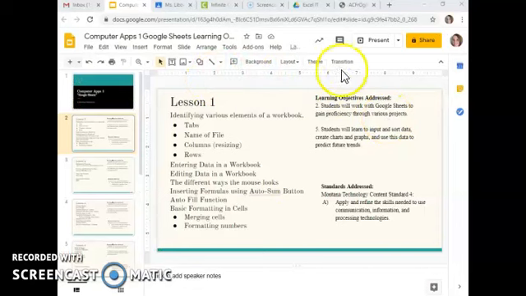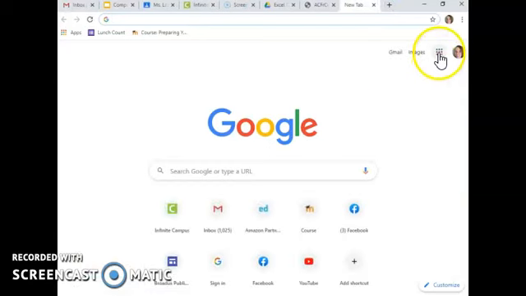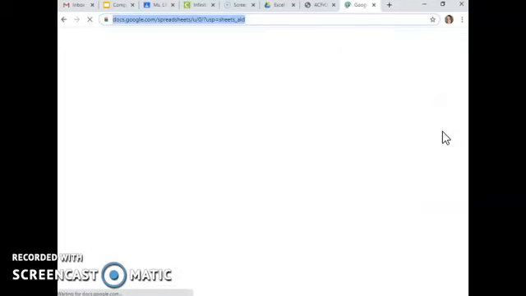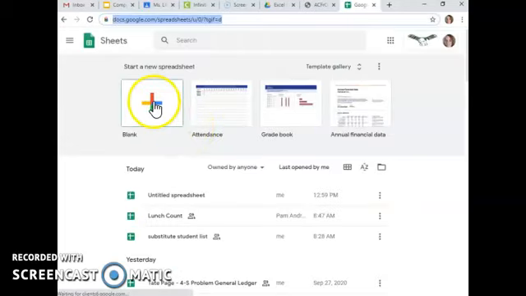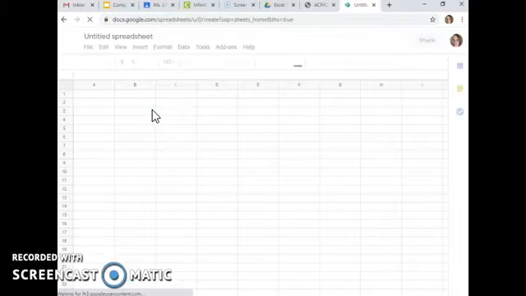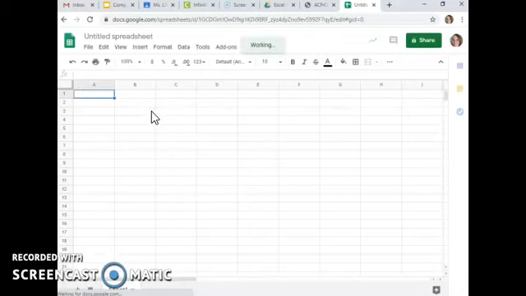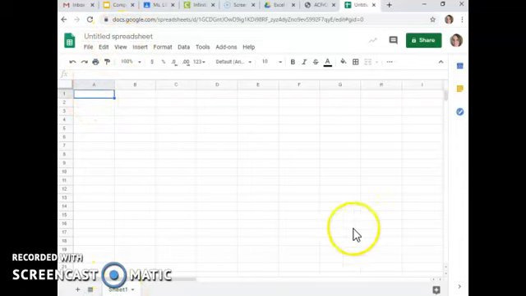Okay, so to start, I'm going to open up a new Google Sheet. If I'm in a new tab, I go up here to my Google Apps, I go to Sheets. This will take me to Sheets, which is the Google version of what is Excel in Microsoft. Of course, there's some templates, but I'm going to choose a blank one. So I have an untitled workbook right now. This is just one spreadsheet.